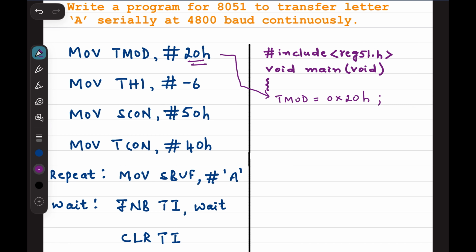Then we need to set the baud rate for that. That is setting the value for TH1. So here it is asked for 4800 baud rate. So it means in the assembly language we used -6 for that. Equivalent hexadecimal value is FA. So that is 0xFA we are going to use.